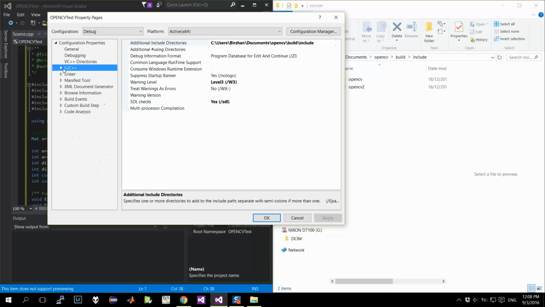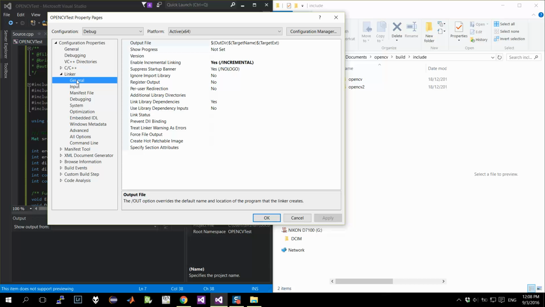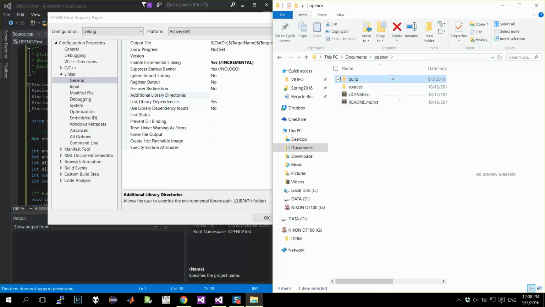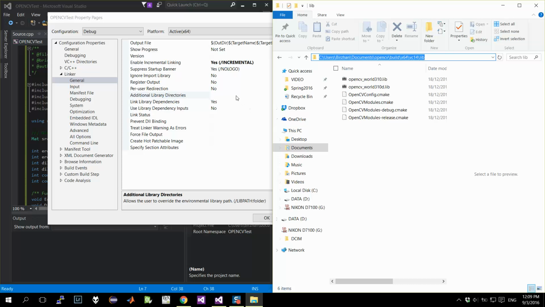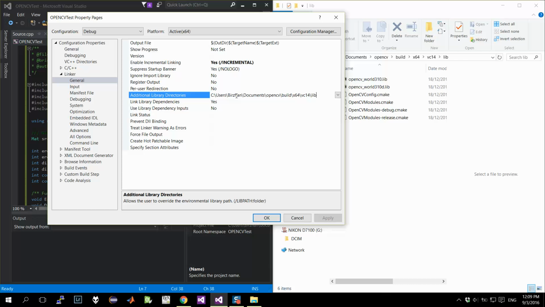Now we need to link our libraries. So therefore we gotta go to Linker. All right, go to General, and here we have additional library directories. Again, it is in your OpenCV folder. Go to Build, because we are using 64-bit, we can go to 64-bit, and because we're using Visual Studio 2015, go to VC14, go to lib folder, copy this.